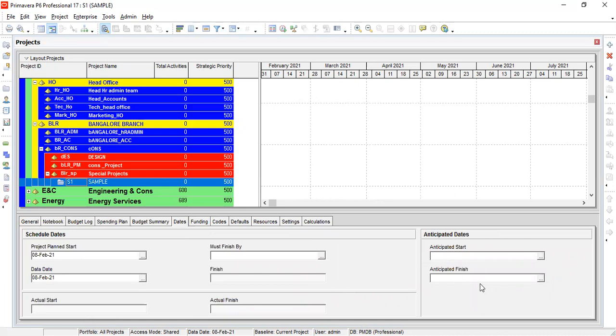Dates should be mandatory, not compulsory. Here also the anticipated date and everything. Actual start is the actual start and other things. We have to do it later.